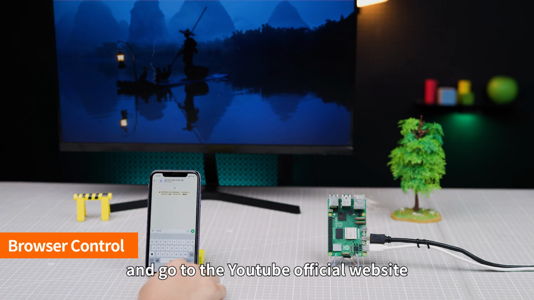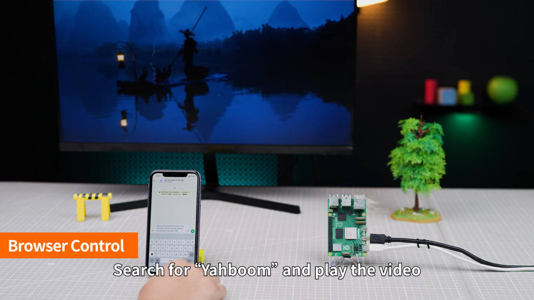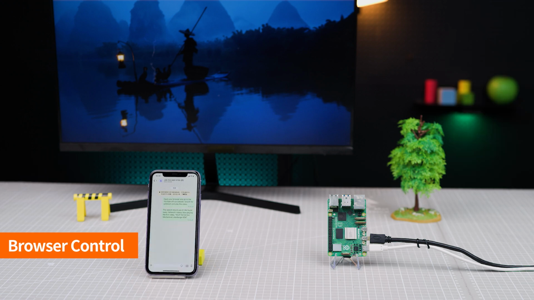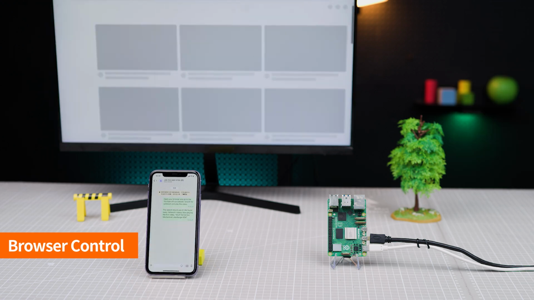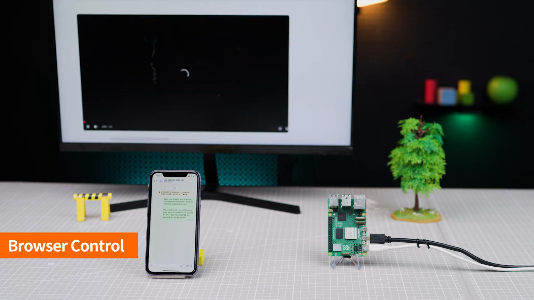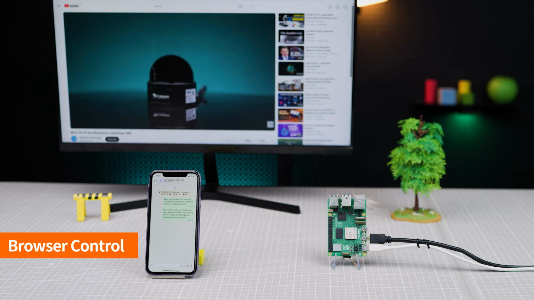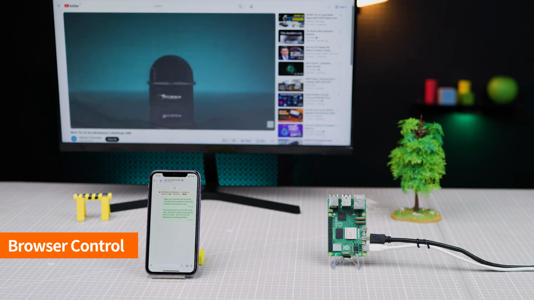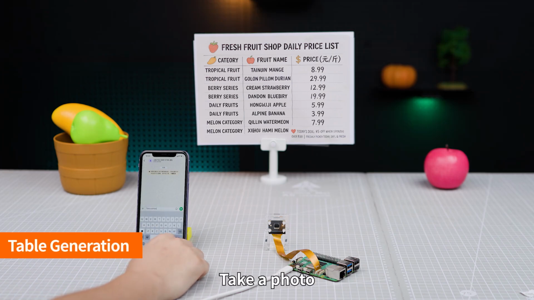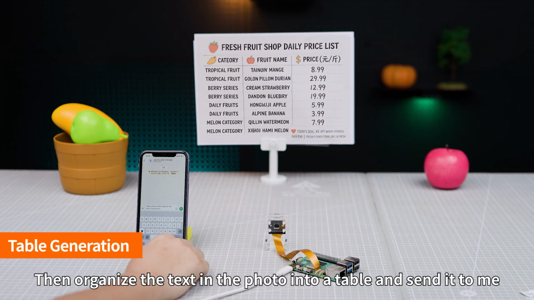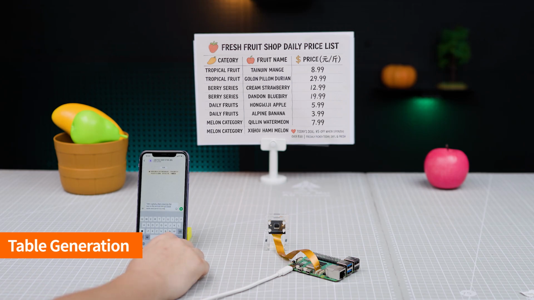Open your browser and go to the YouTube official website. Search for Yahboom and play the video. Take a photo, then organize the text in the photo into a table and send it to me.